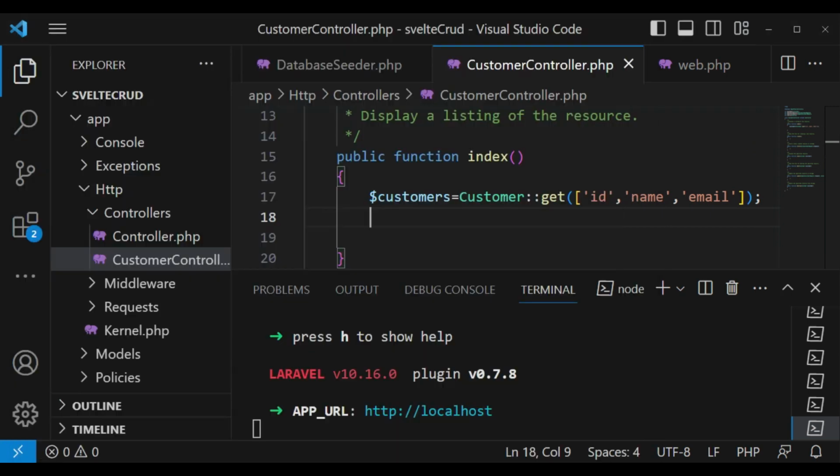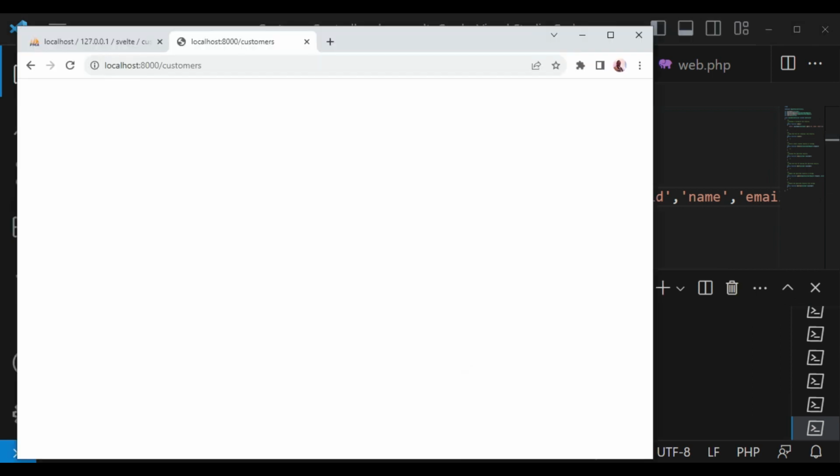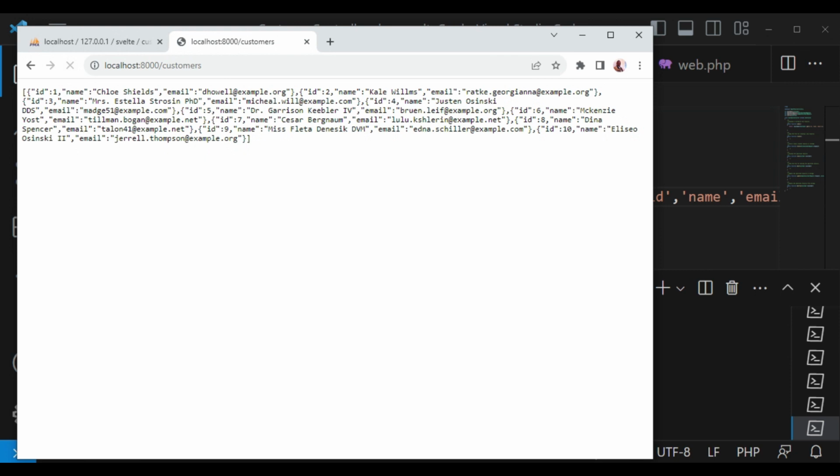And then here, once we say return, then if we refresh again, we are now going to get an array of customers. So in this case, you can see you have the ID, the name, and the email, and we are not being given the updated at and created at. So I think everything is appearing perfectly.